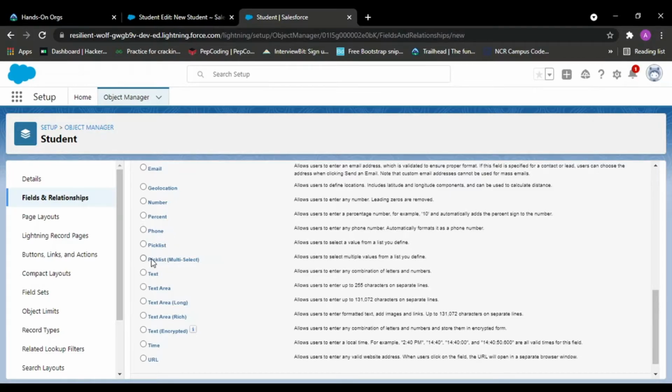Picklist and picklist multi-select. So in the case of gender, while we created gender, we used a picklist. The meaning of picklist is to choose from multiple values, and picklist multi-select is that, for example, a user can select from a list of subjects. So picklist multi-select comes into the picture there, but there is also a special case of picklist, that is the global picklist.